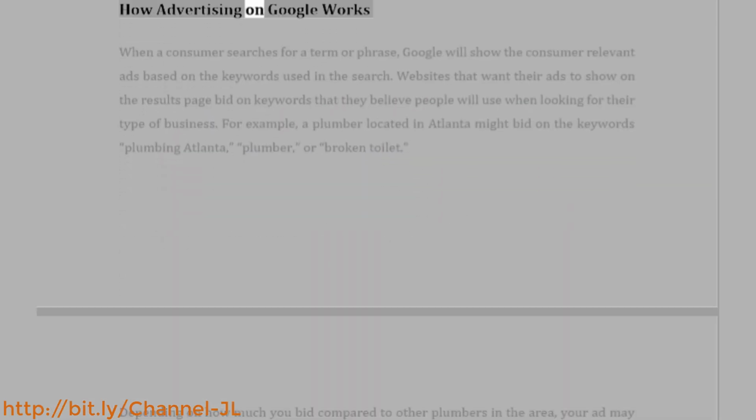How advertising on Google works: when a consumer searches for a term or phrase, Google will show the consumer relevant ads based on the keywords used in the search. Websites that want their ads to show on the results page bid on keywords that they believe people will use when looking for their type of business. For example, a plumber located in Atlanta might bid on the keywords plumbing Atlanta, plumber, or broken toilet.